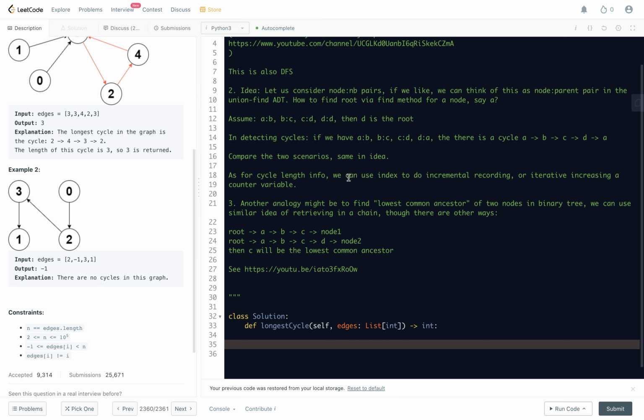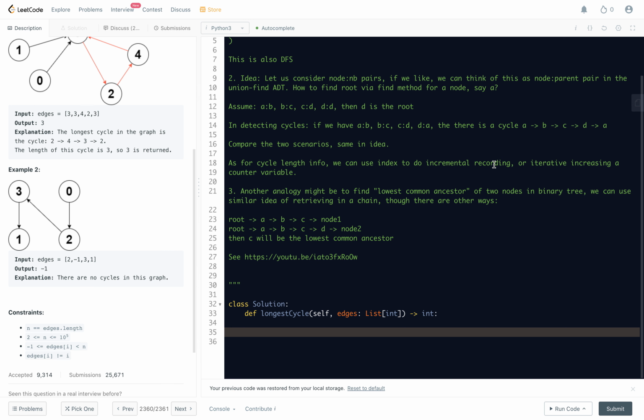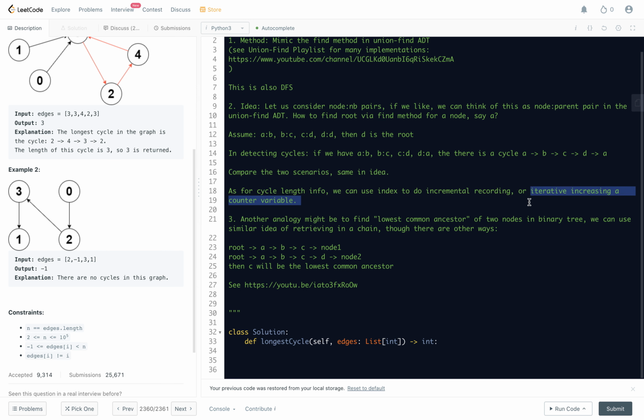As for cycle length information, typically there are two ways to get this information. We can either store the index when we do the traversal, or we can iterate by incrementing a count variable. Here we are going to take the second one, the reason being that we want to mimic the specific find method. Lastly, another loose analogy might be finding the lowest common ancestor for two nodes in a binary tree. We can similarly use the idea of retrieving information in a chain.